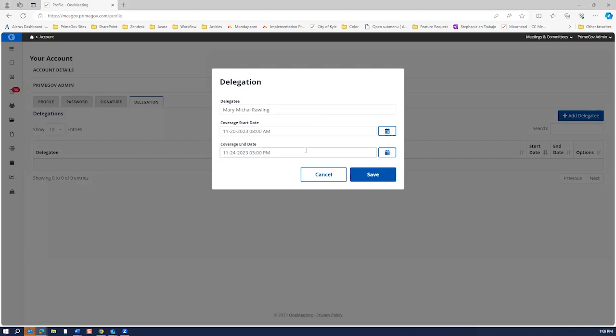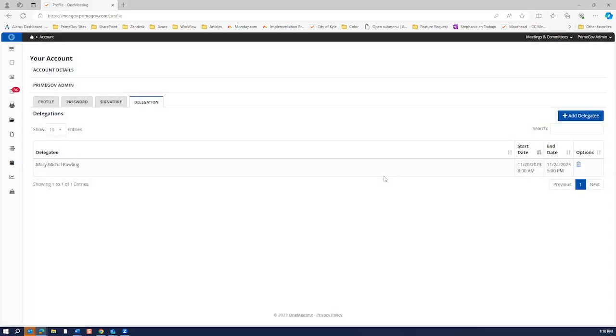Mary Michael's going to have access to approve items on my behalf while I'm gone. What that actually means is she will receive an email of an item. Anytime an item comes to me, I'll get an email letting me know that there's an item out there in One Meeting waiting for me to look at and approve. Mary Michael would also get that same email. In addition, she would also see that item in her list of tasks to complete. We'll take a look at those tasks shortly. It's kind of like somebody acting as a substitute while you are out on vacation, so that you're not worried about items being held up waiting for you to come back and approve them.